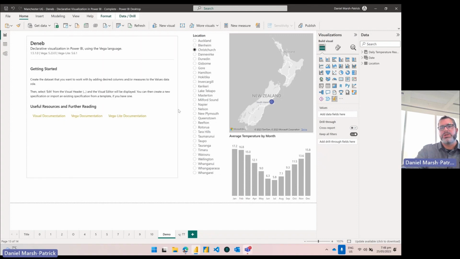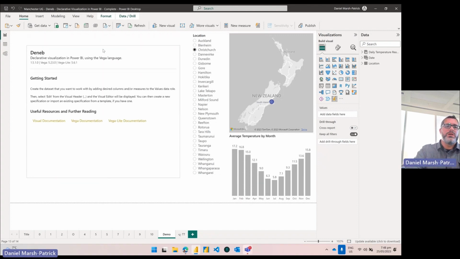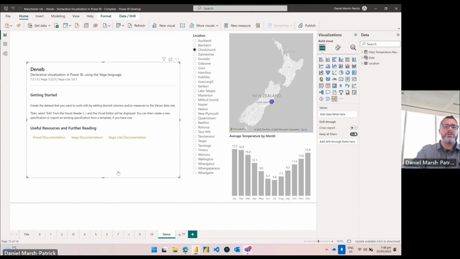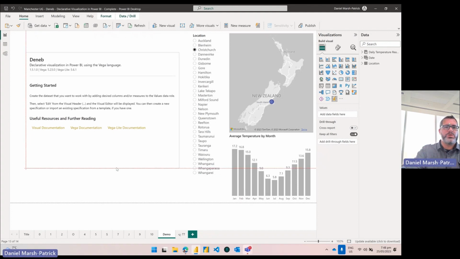So when we add Deneb to the report, it's not like any other visual. You don't see something already. This is essentially a little landing page, which will get better as we develop. It tells you how to get started, and all you have to do is think of Deneb visuals as tables. So when we did the bar chart walkthrough, we said, here's a measure and a column. Everything you add to a table is what sits underneath.